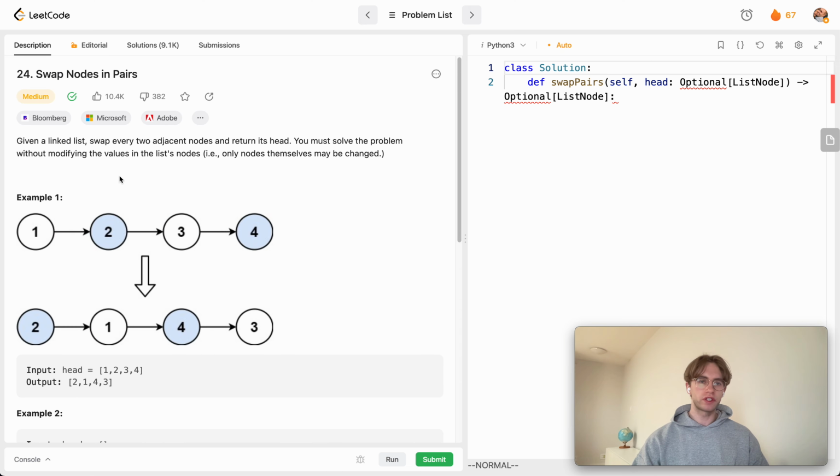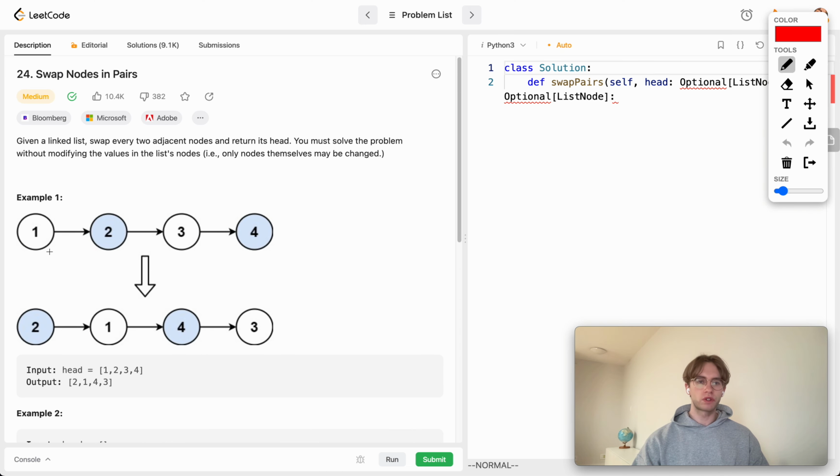You're just given a linked list here, and you want to go through two nodes at a time and swap the order of the nodes. So first you evaluate this first pair of nodes and you swap them. So 1 and 2 becomes 2 then 1. And then you look at the next pair here, 3 and 4, so that it becomes 4 then 3.